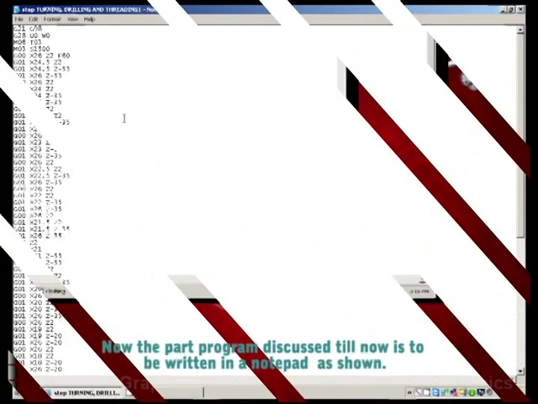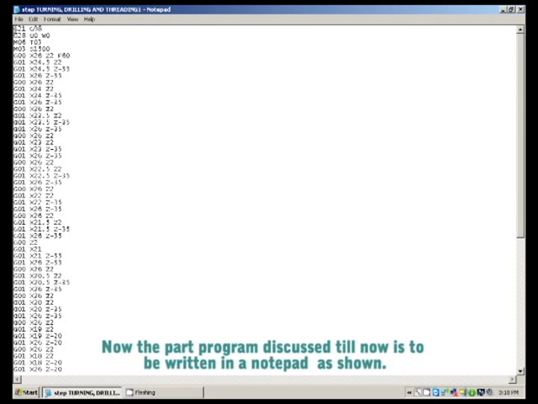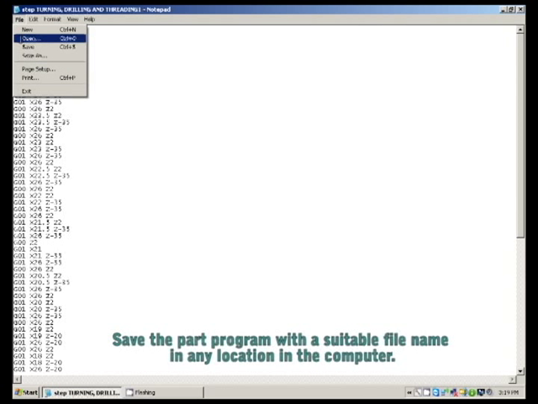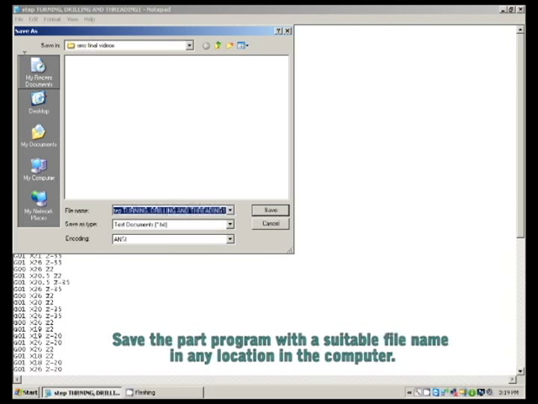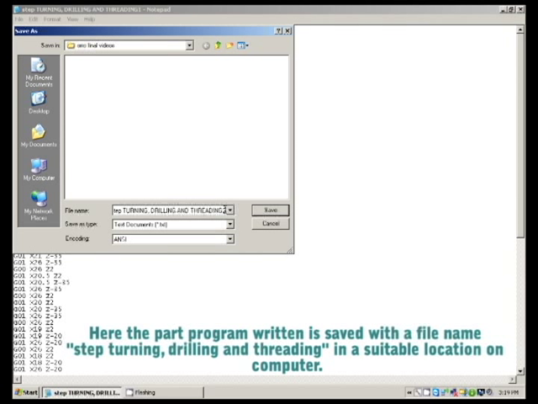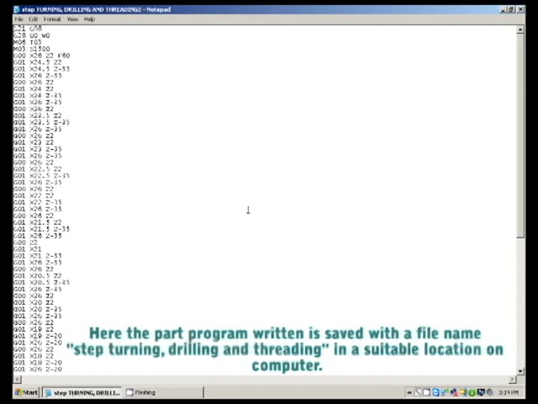Now the part program discussed till now is to be written in a notepad as shown. Save the part program with a suitable file name in any location in the computer. Here the part program is saved with the file name step turning, drilling and threading in a suitable location on the computer. Close the notepad.